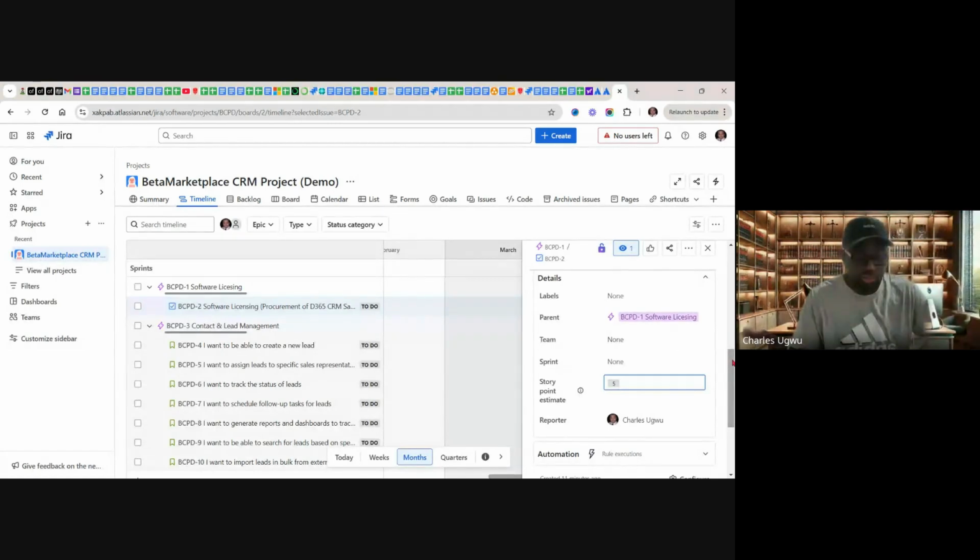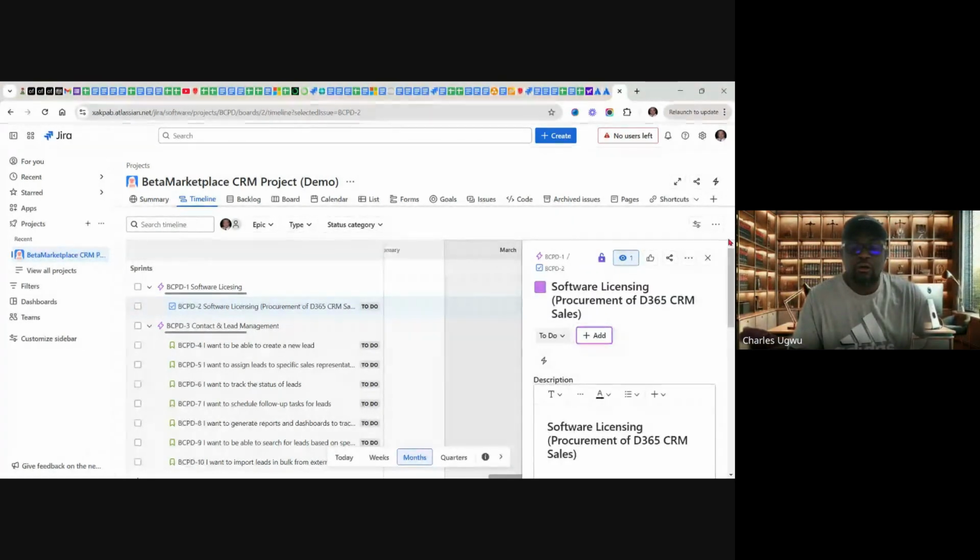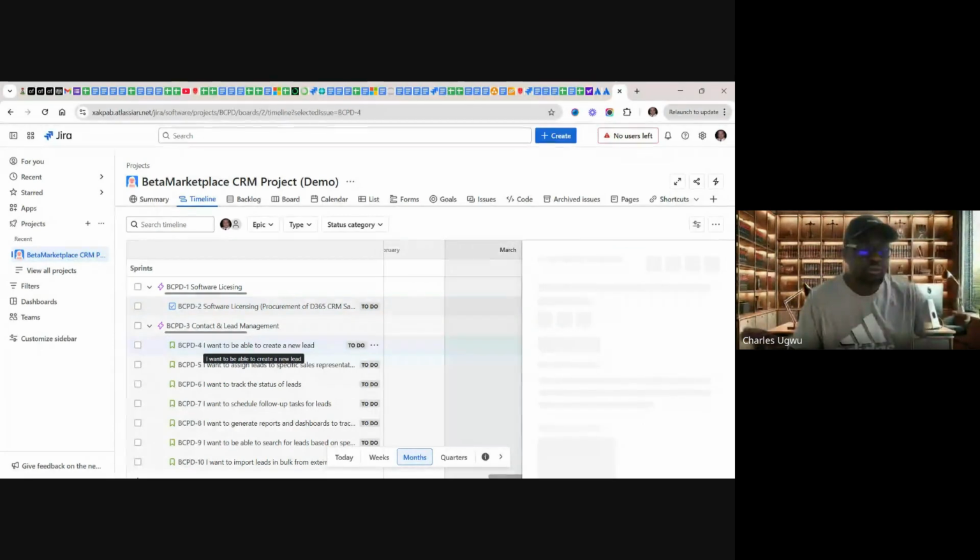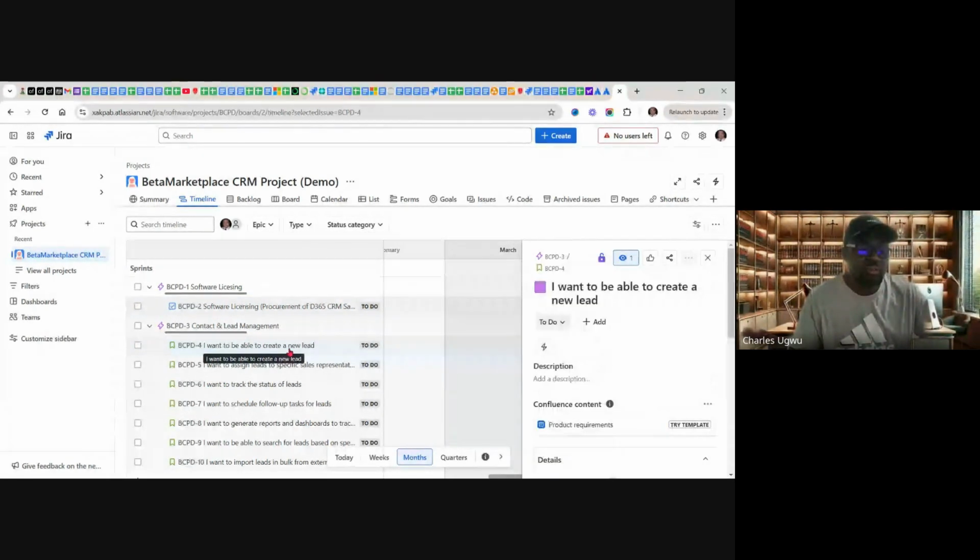So this is fully refined or groomed, whichever language you want to use. So we come to contact and lead management. Let's start refining items under contact and lead management. And we'll come to this. This is the first item here.